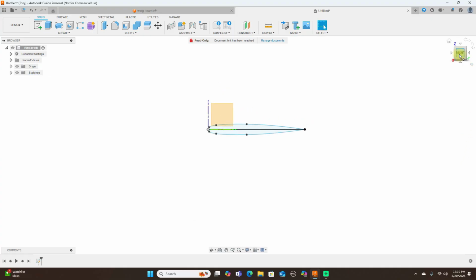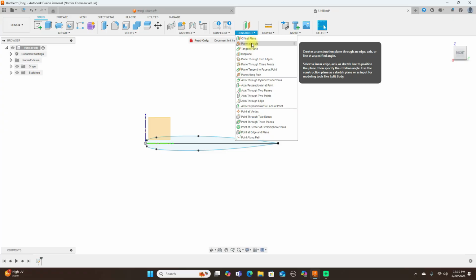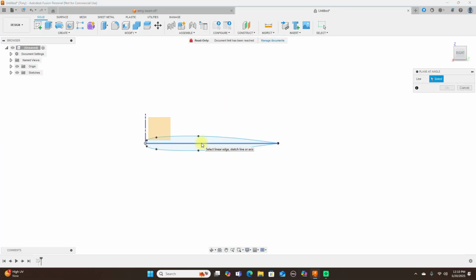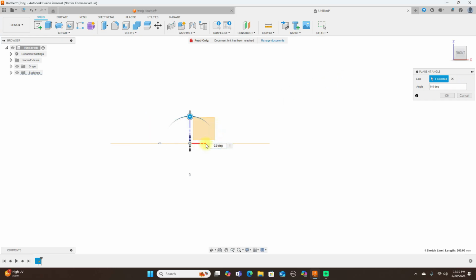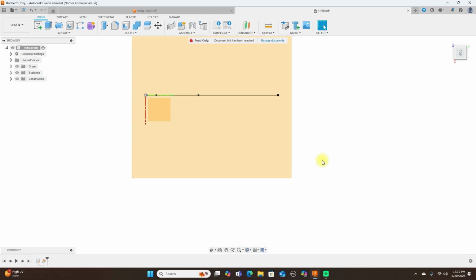Now, if you need your wing to be at an angle, what you do is use a plane at an angle. So you come up here to construct and select plane at an angle and select this line right here. Then whatever angle you need the plane to be, you just select it. Let's say if it needs to be -5 degrees up, then you click OK. Then create a sketch on this plane.